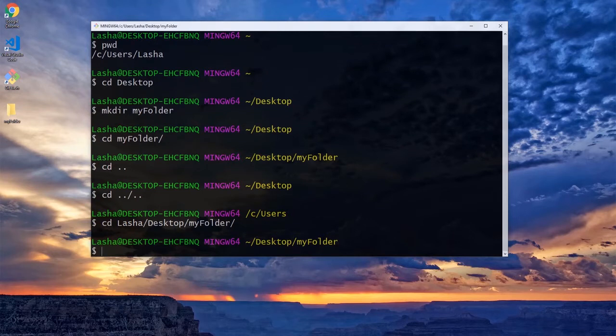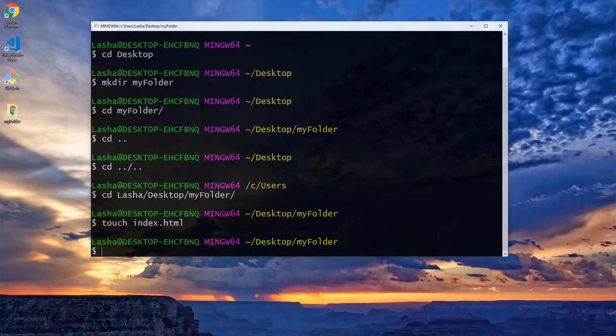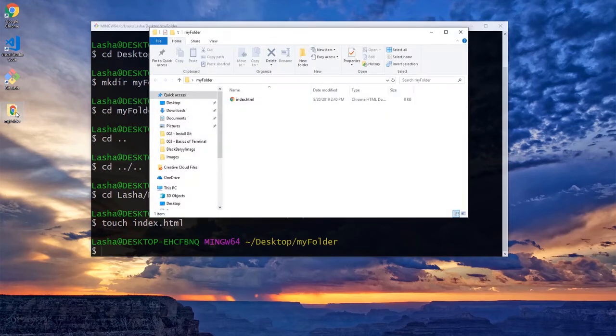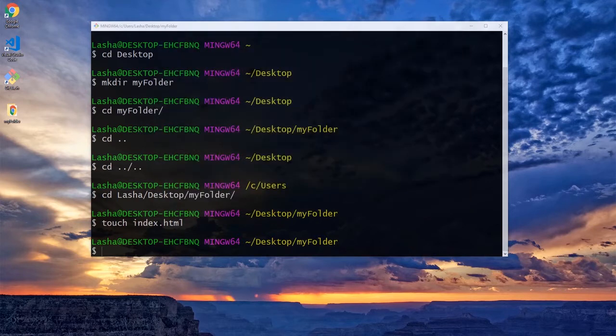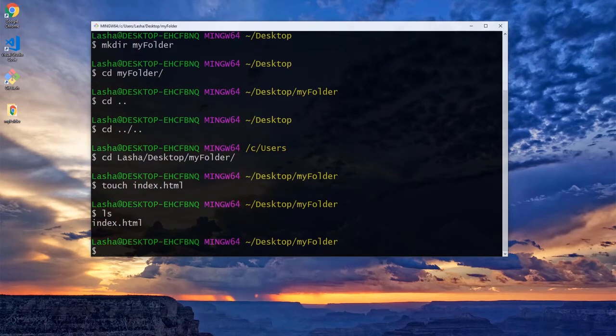For that you need to use a command called touch, and then we need to specify the name of the file. In this case, I'm going to create index.html. So if we check out the folder, then you will find that we have here a new HTML file. Actually, you can check out the directory using the command ls, which will show you all the files included in the directory.